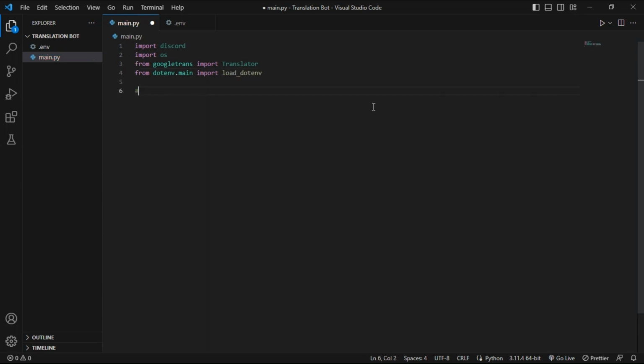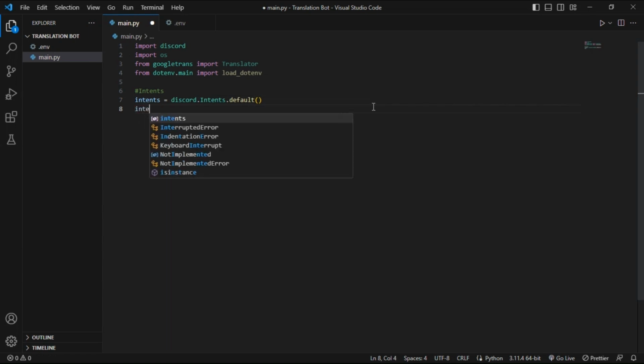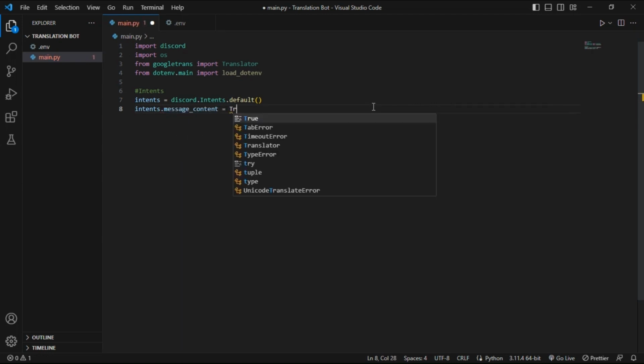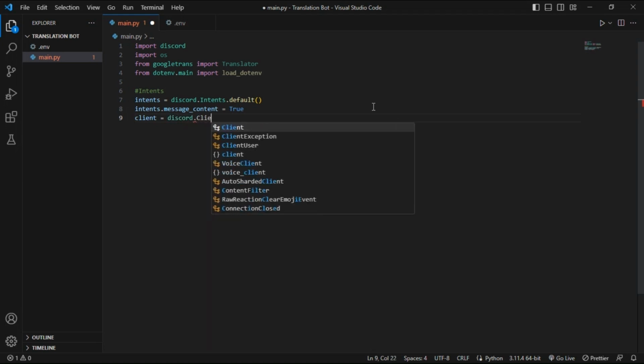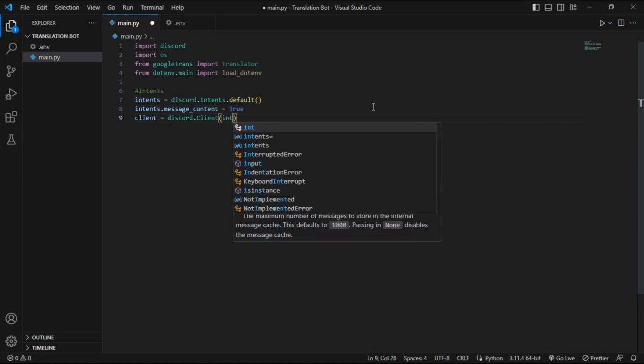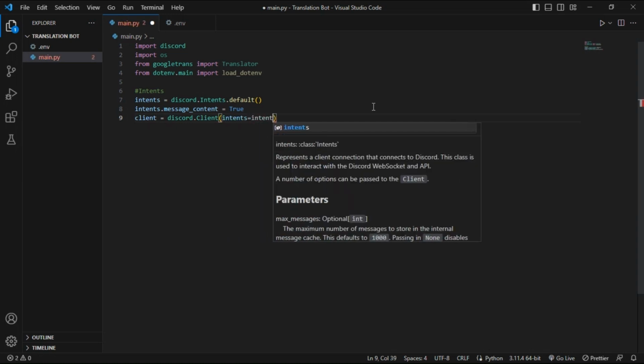Now the intents. This part is very important. You need to do everything that I've done over here. intents equals discord.Intents.default(). Now this part is very important. To get the contents of a message, you need to do this, or else you get nothing. Your message.content will be empty. intents.message_content equals True. Next, client equals discord.Client, with intents equal to intents. Okay, that's done for the intents.